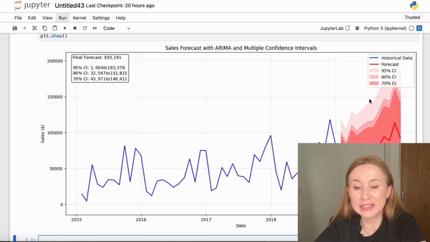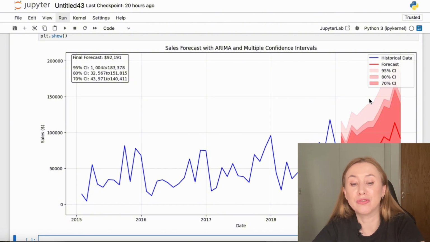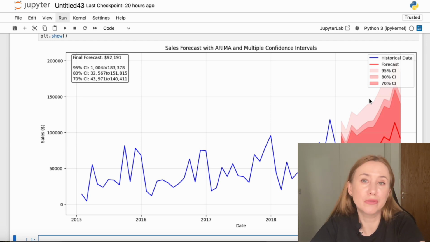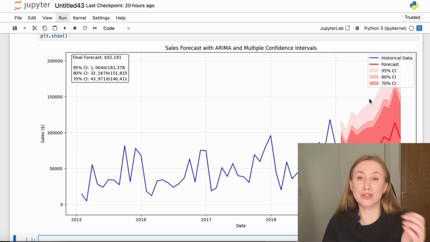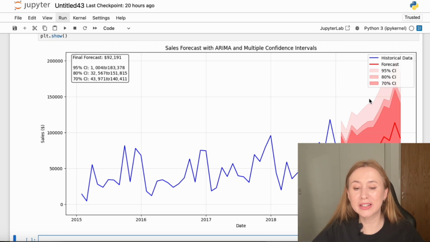A confidence interval indicates the range within which we expect the true future values to fall with a specified probability. For example, when we say a 95% confidence interval, we mean that there is a 95% probability that the actual value will fall within this interval. So with narrower intervals, when our confidence interval is smaller, for example 70%, it offers more precise predictions but with lower confidence.